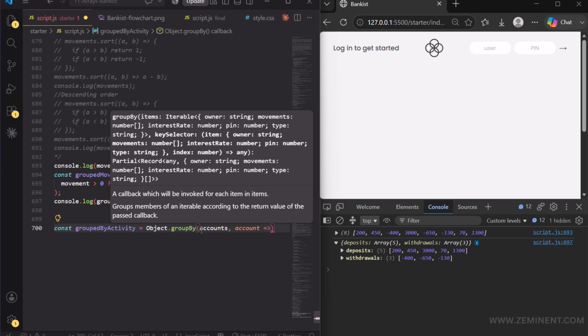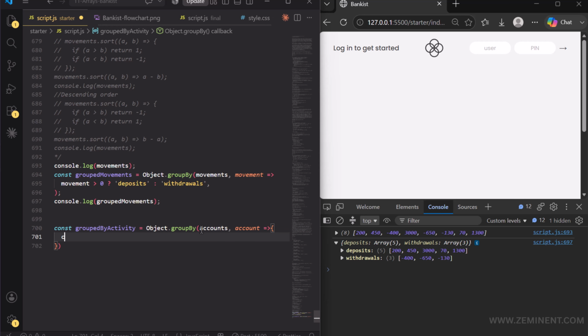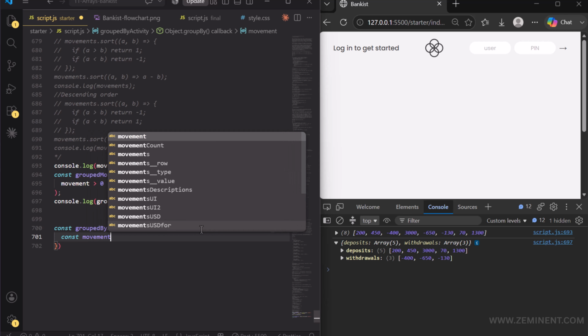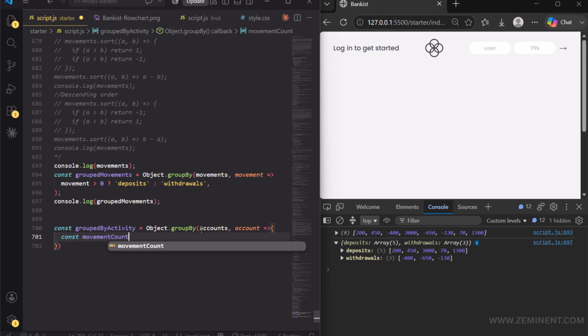And so here let's do a couple of operations. First of all, let's determine how many movements there actually are here. For that, let's write const movementCount, and that is equal to account.movements.length.